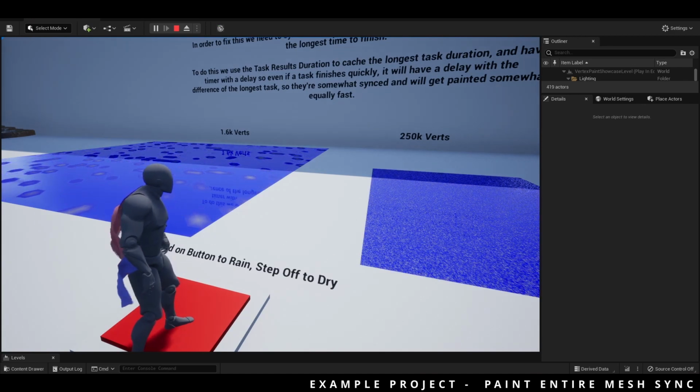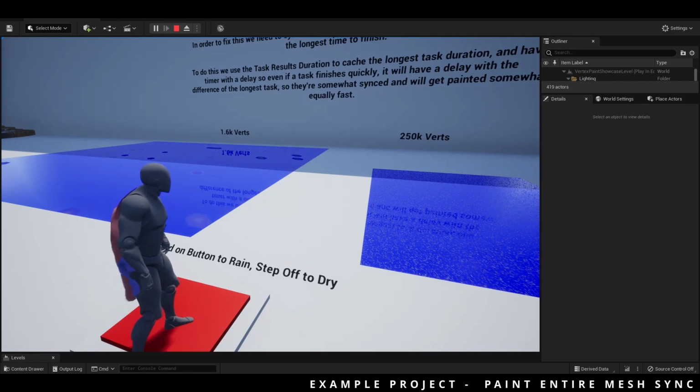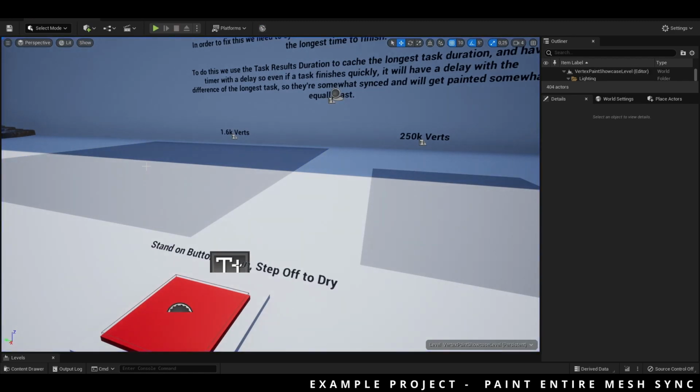This is useful if you have an entire scene with meshes, some heavy and some light, and don't want the light mesh to get painted quicker than the heavy mesh, if you have a setup where you start the next task when the previous is finished.